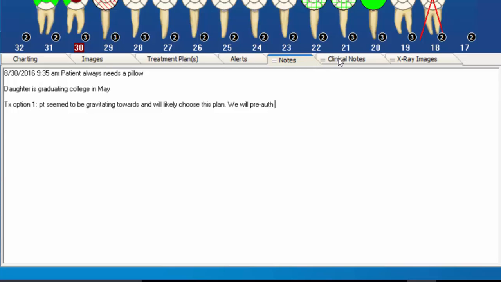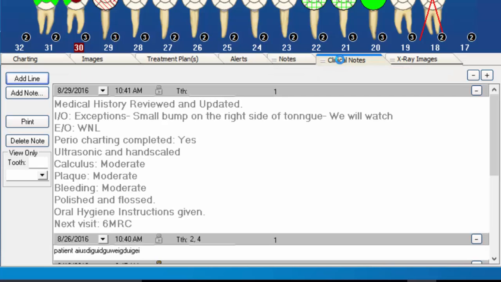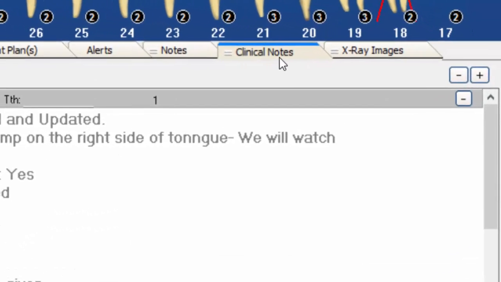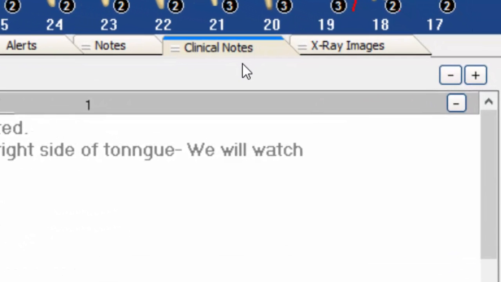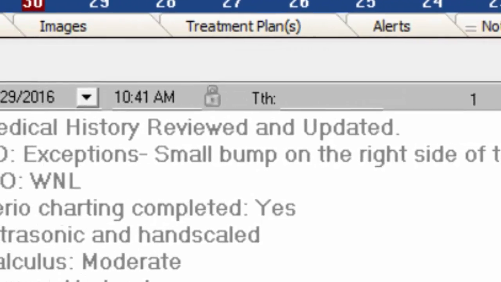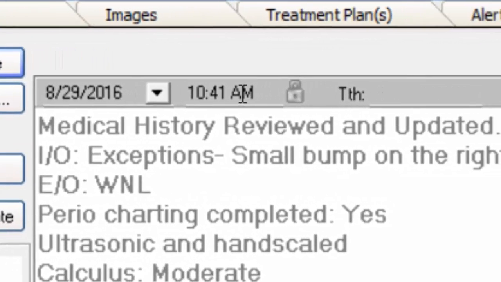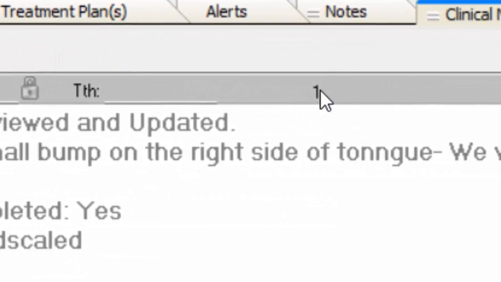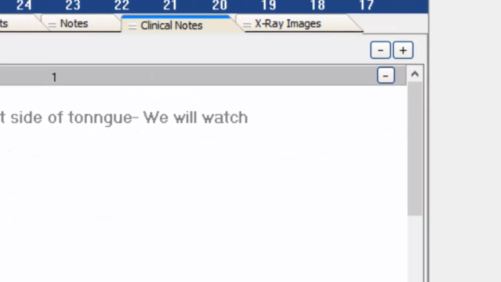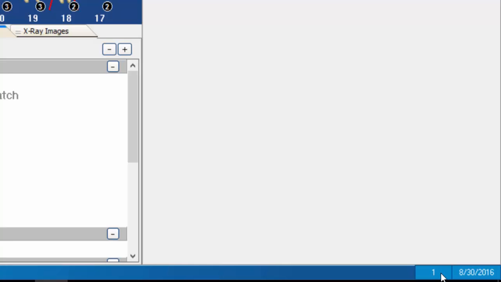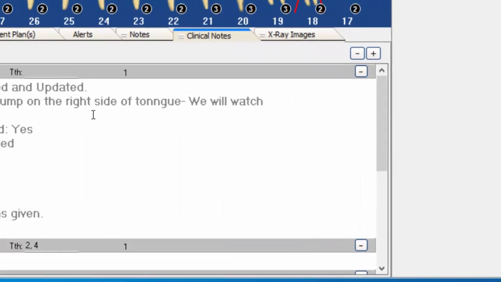Okay, so now the meat of the system here for the chart screen is the clinical notes. A couple things to know about the clinical notes first is they do have a date and time stamp. They also have a stamp as to who's creating that note. So whatever user is logged into the system, as you can see in the bottom right corner, I'm user number 1, and this is probably your name instead of a number, but that information is going to show who is actually making that clinical note.